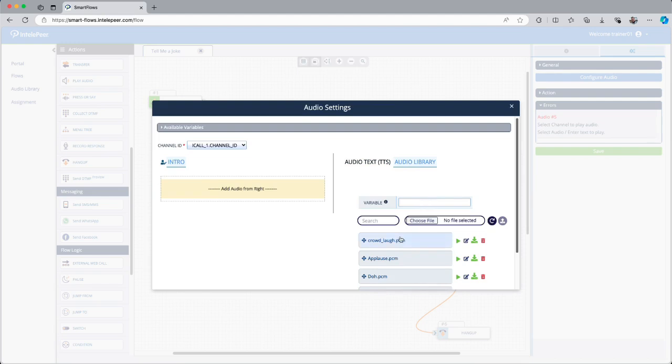I'm going to hold my mouse button on Crowd Laugh and drag it to the left, and we'll see the Add Audio box turn green. When I let go of the mouse button, there. Now this action is going to play the crowd laugh.